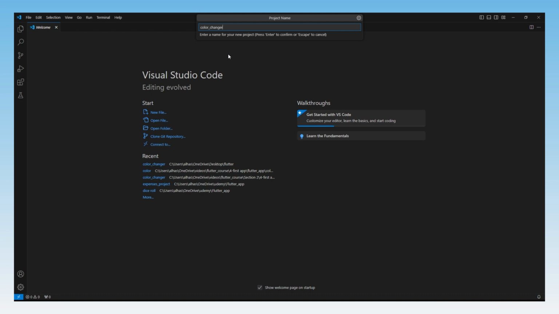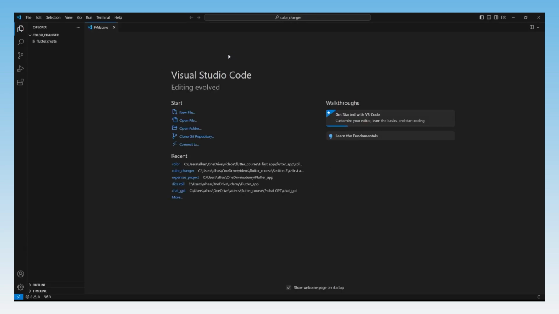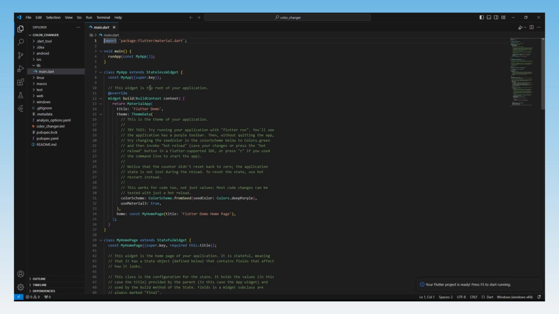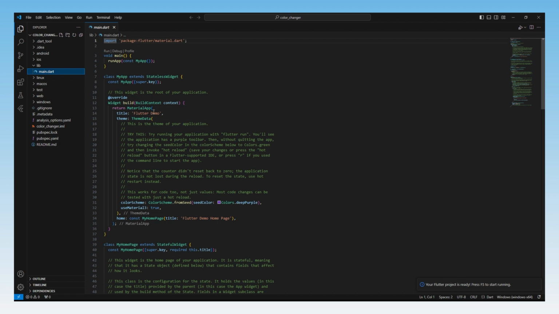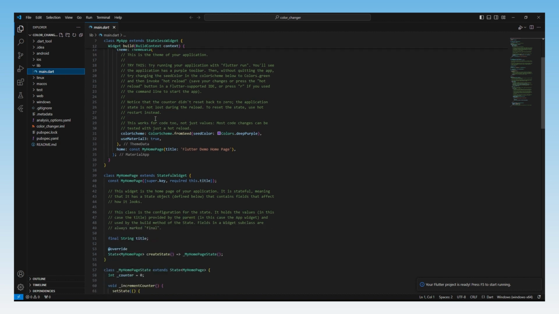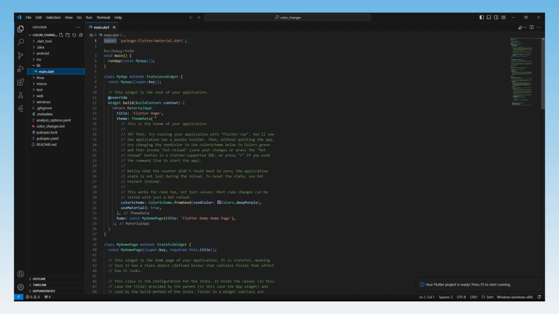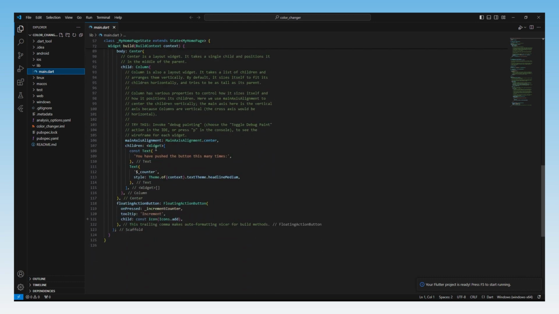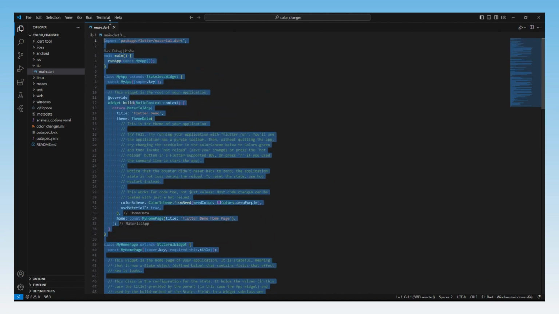After you name and create your project, Visual Studio Code will begin setting up all the necessary files and folders for you. Once the setup is complete, it will display your new project's directory. You'll see several files and folders there, but for now, the most important file is main.dart. This file contains the main code for your Flutter app and is where we'll start building our simple user interface. So let's go ahead and delete all the default code that's already there because we're going to write our own from scratch.